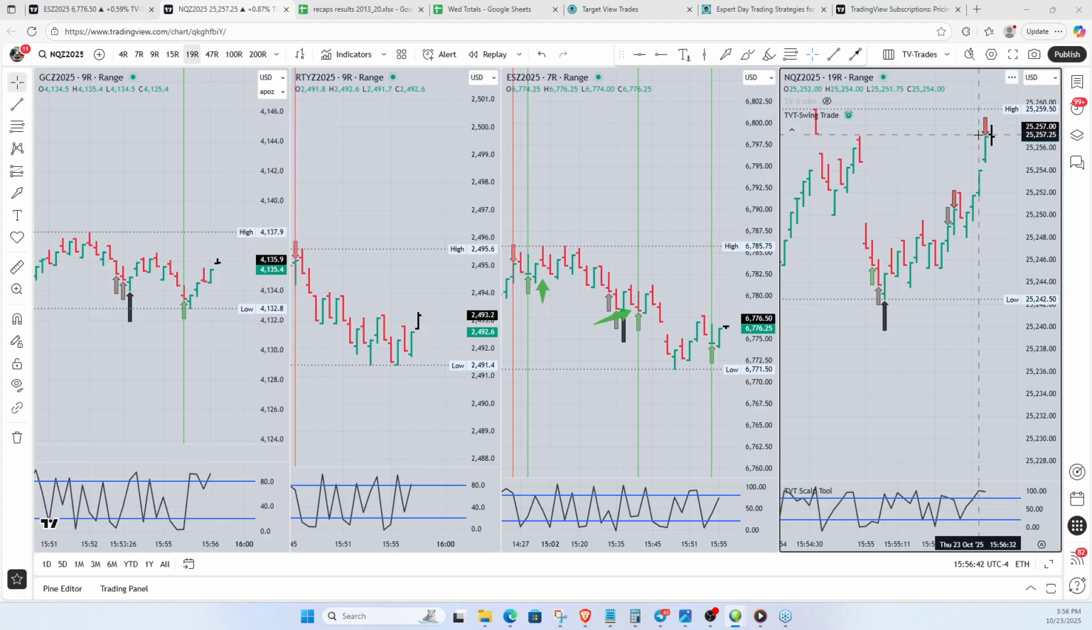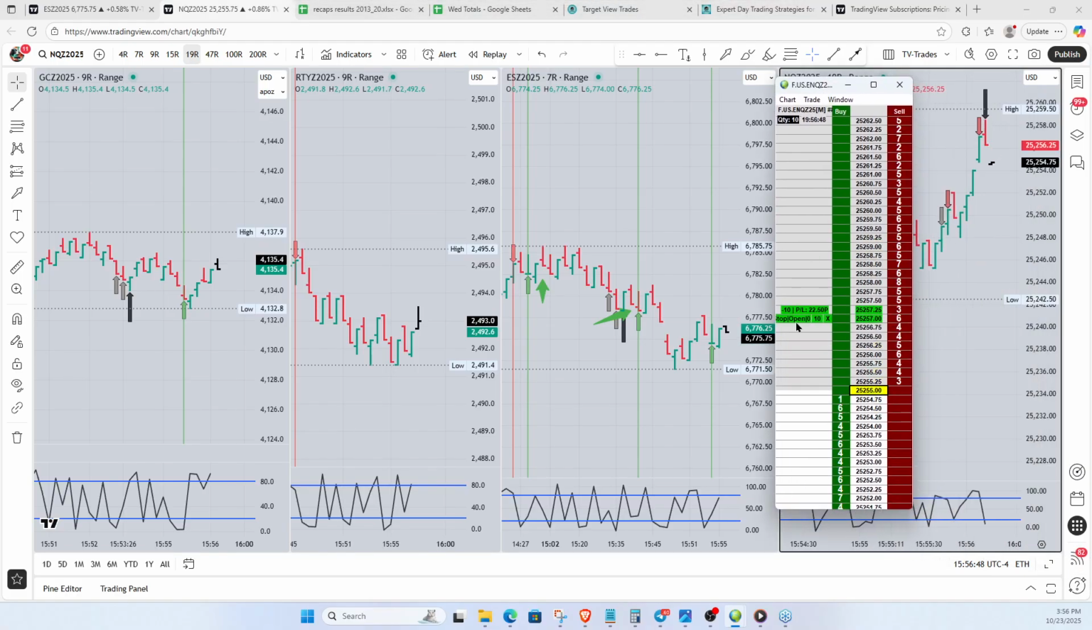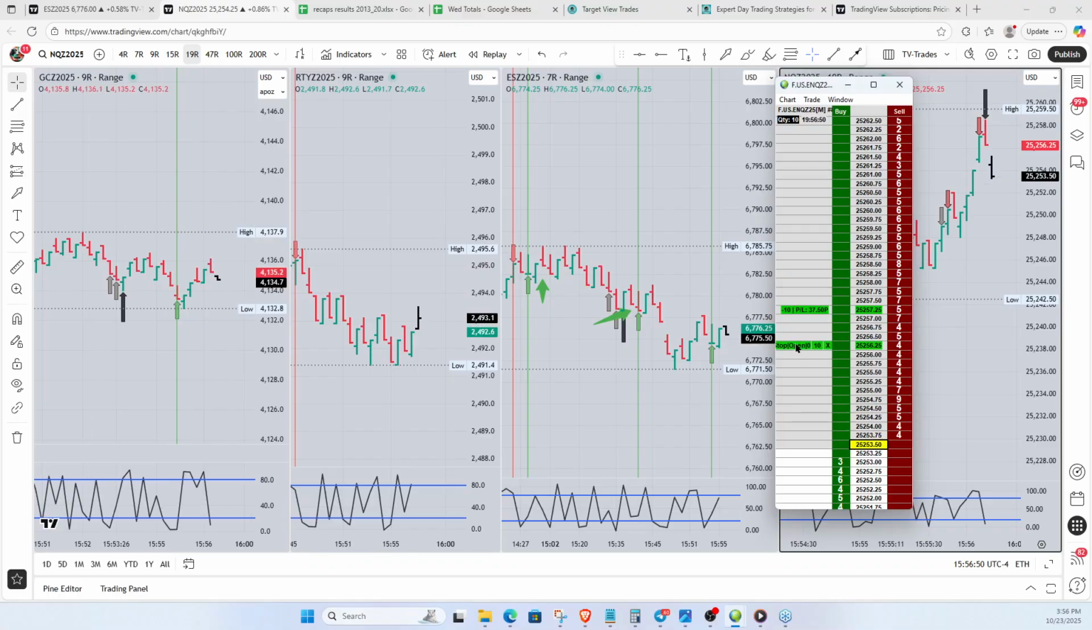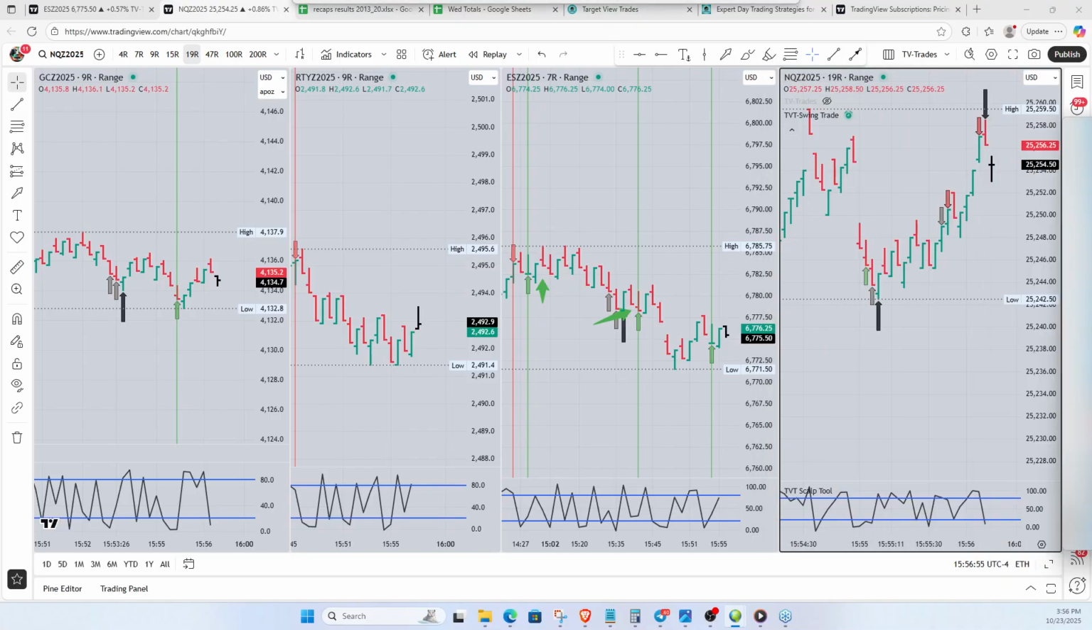The NQ is good, another scalp short right here. Here it is. Stop just went to break even. I'm going to lock in 4, 8, 12, and I'm out with 12 more. I missed that last one.